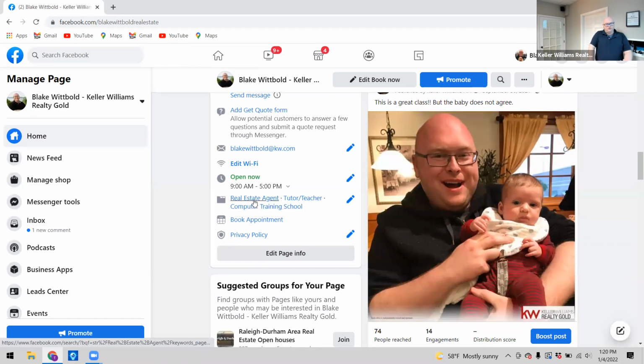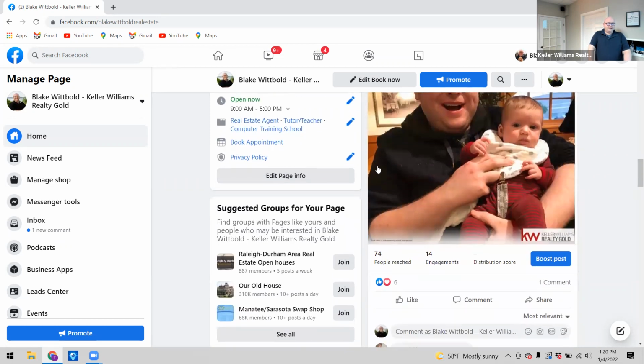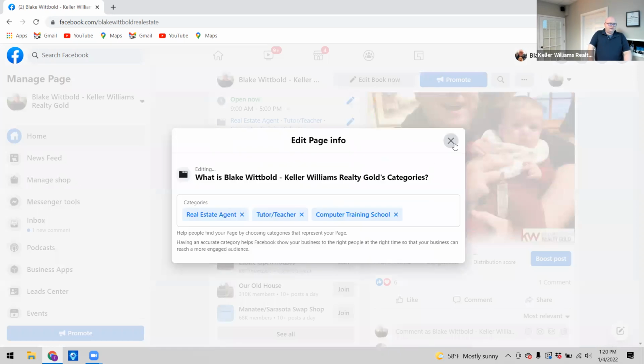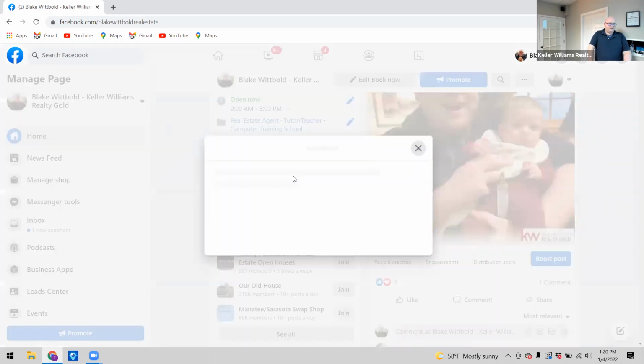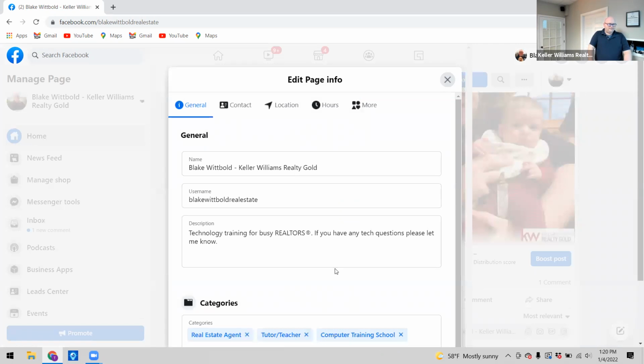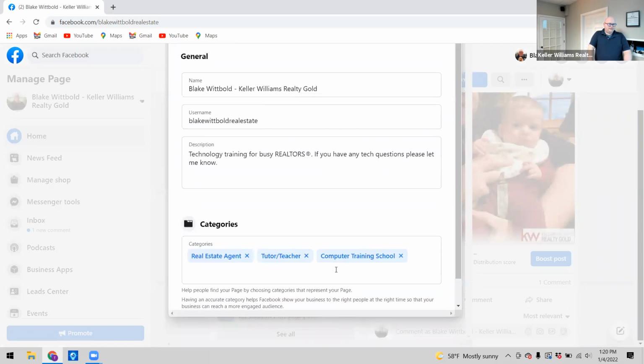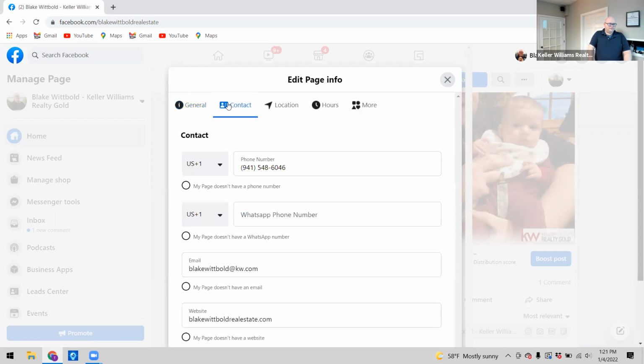What my categories, my title is in, so real estate agent, tutor teacher, computer training school. They can book an appointment, and then my privacy policy is in here. If I want to edit anything, I can click the pencil and it'll edit directly that line. Or I can click edit page info and it's going to bring up the full box, and I can go through and change things.